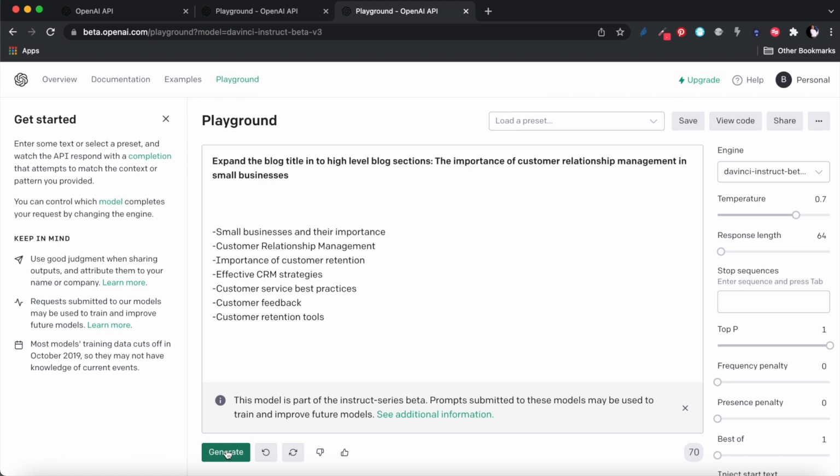There you go. So this works a little bit better. Small business and their importance, customer relationship management, importance of customer retention, effective CRM strategies, customer service best practices, customer feedback, customer retention tools. So this is now giving you blog sections. And remember, you want to also guide this AI, okay? So maybe you want to give it an idea as to the kind of topics that you want.